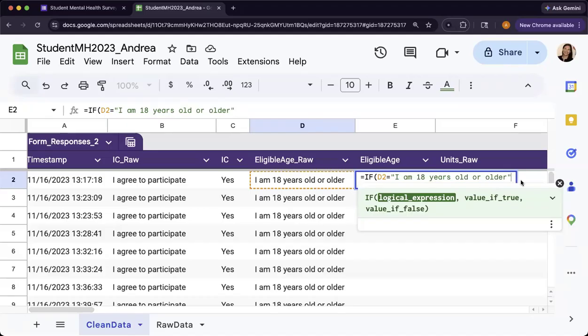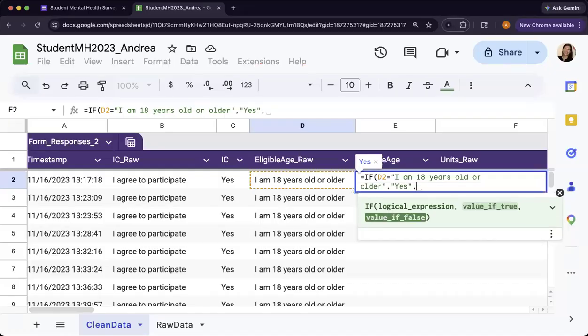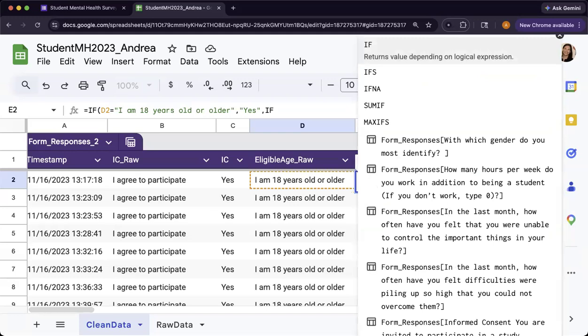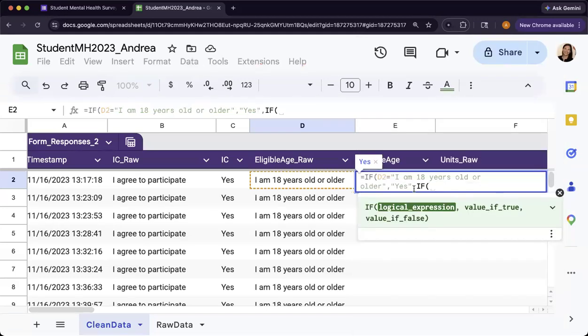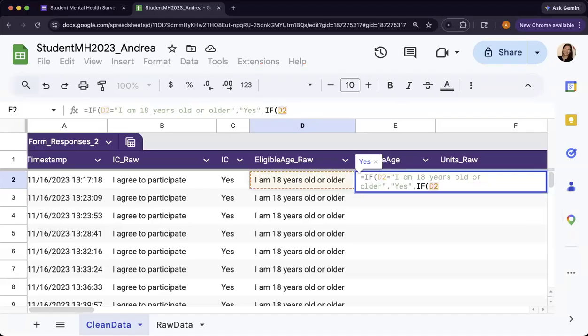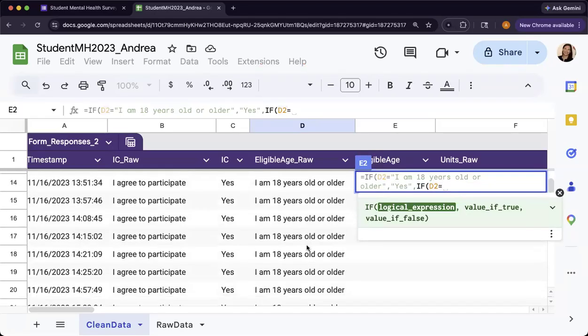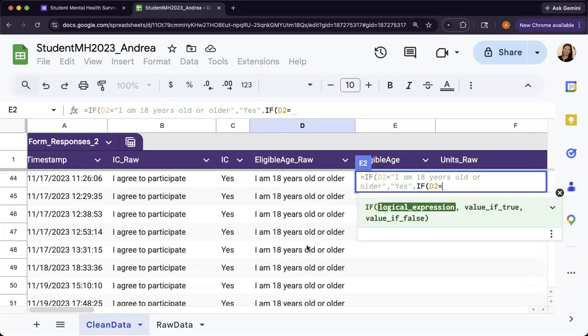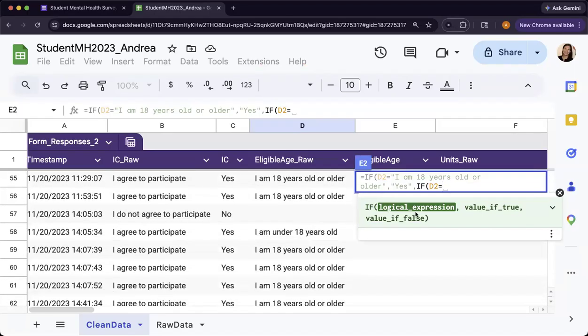So then after that, again, I'm going to do what I did before. I'm going to say if they match that, I want to say yes, that they're eligible. And then I'm going to nest it. So by nesting it, I'm just putting multiple if statements together. So my next one is, I did a comma, and then I did my next if. So there's my comma, there's my next if. I want to refer to the same cell, so D2 equals, and then my other option is "I am under 18 years old."